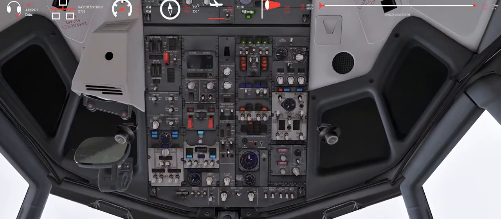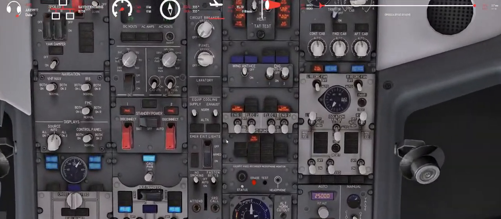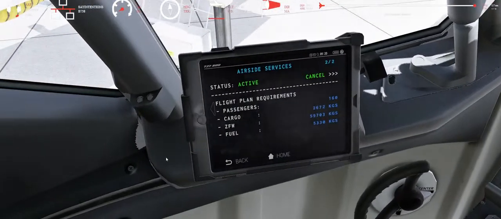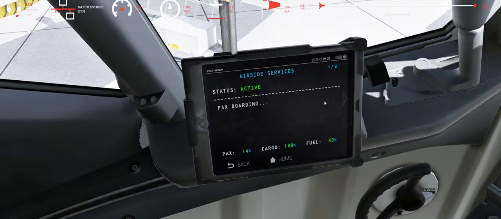We need to load passengers. To load passengers, by the way, what it requires me to do is to knock the no smoking to off, on auto, whatever, and it miraculously starts loading passengers. I'm going to go ahead and put that on. Passenger boarding.